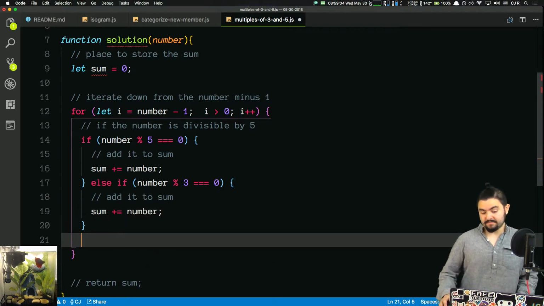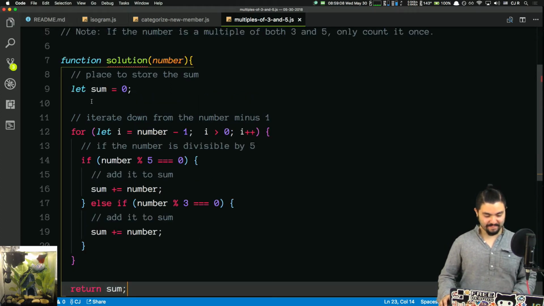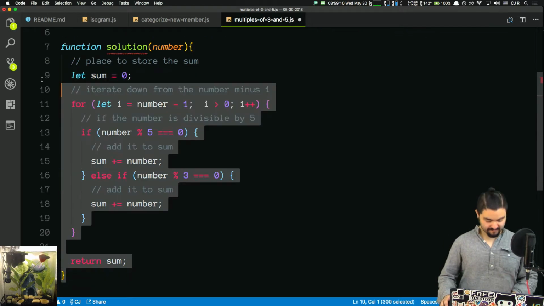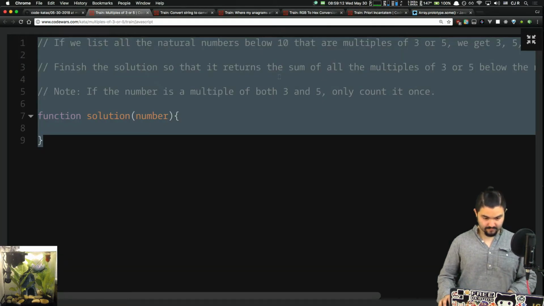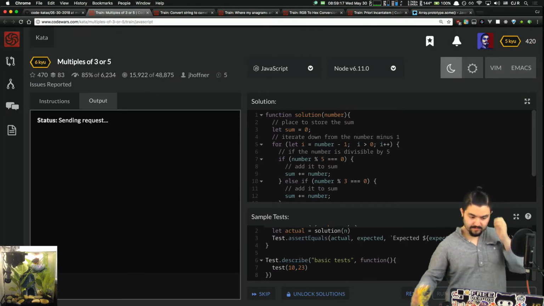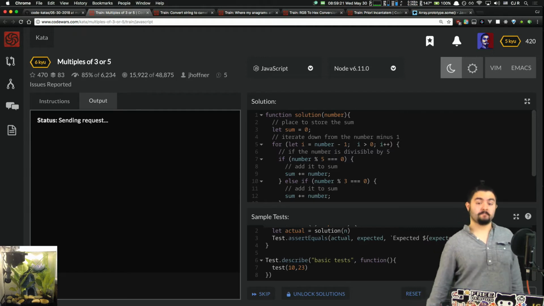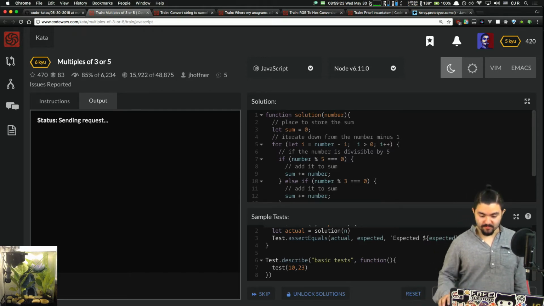And then that's it, I think. And then we'll return the sum. Let's see what this does for us. Sample tests. That's taken a while. There's only one test in here, isn't it?